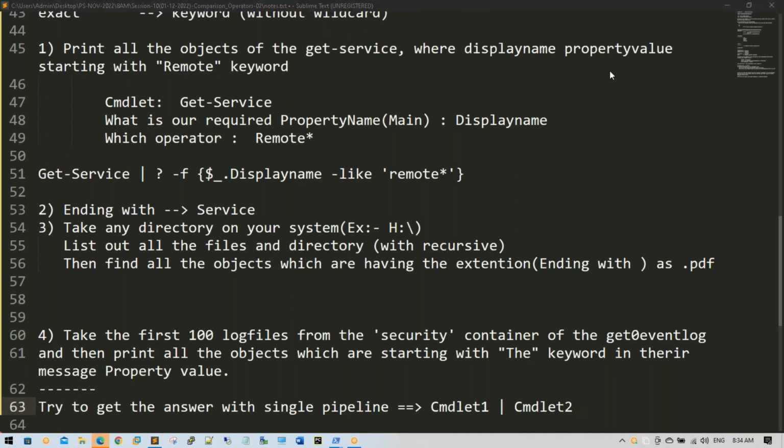So getting access denied. Please log in with administrator.